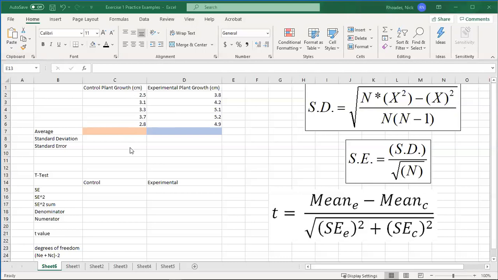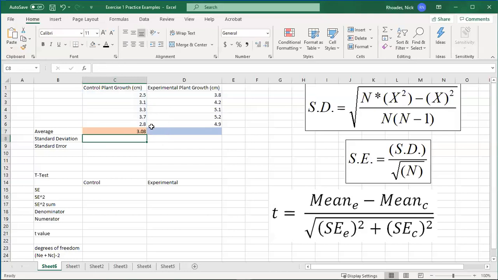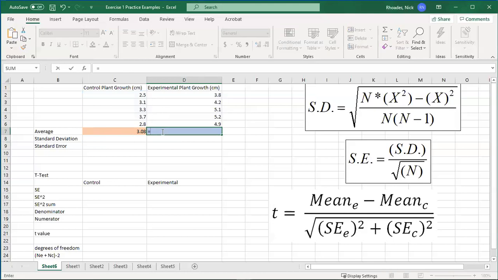To calculate the average, we will need to use an Excel equation. All Excel equations will begin with an equal sign. The Excel equation to calculate average is equals AVERAGE, open parentheses, select all the data you wish to average, end parentheses. We can do the same with the experimental samples. Equals AVERAGE.